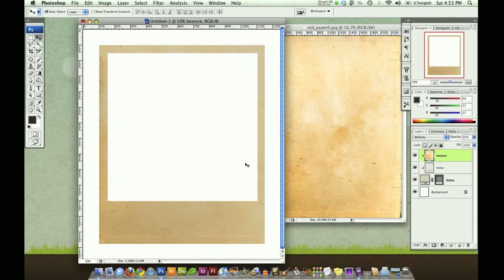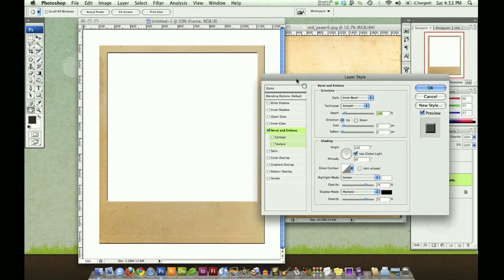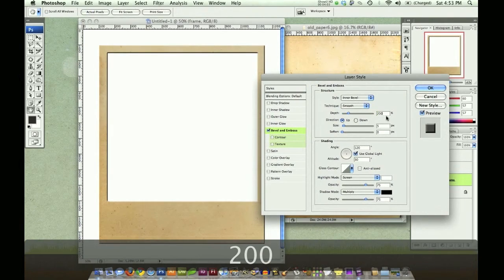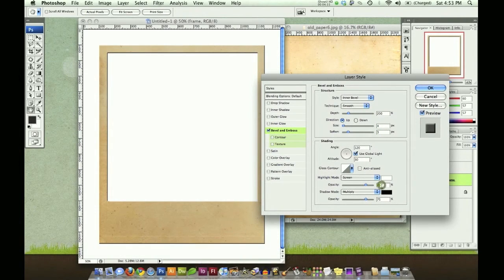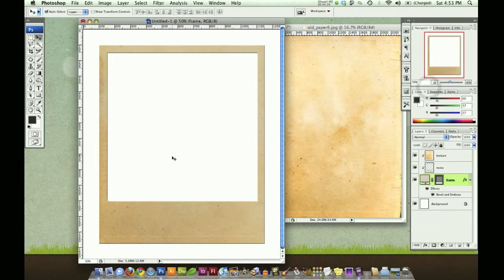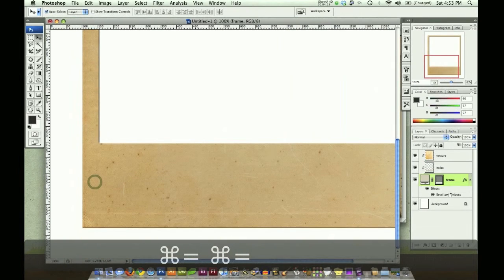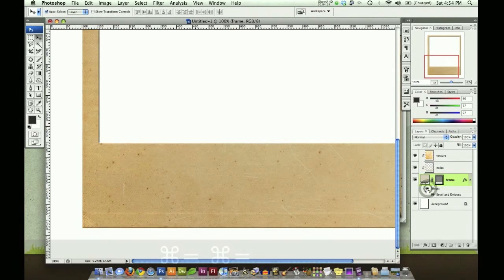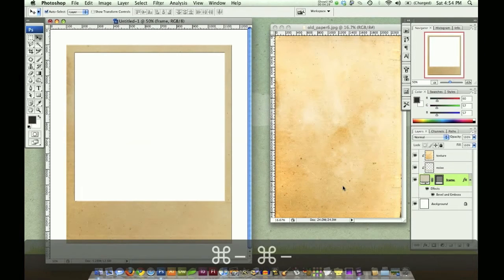Alright, now I want to click on my frame layer. I want to open my effects panel and go to Bevel and Emboss. I want to change the depth to 200, the size to 4 pixels, soften to 3 pixels, my highlight opacity to 60%, my shadow opacity to 35%. Click OK, and now you can see we've given this some dimension. If I turn this off and on, it's a big difference there. So now it's starting to look real.